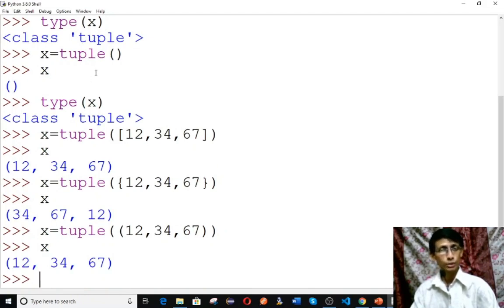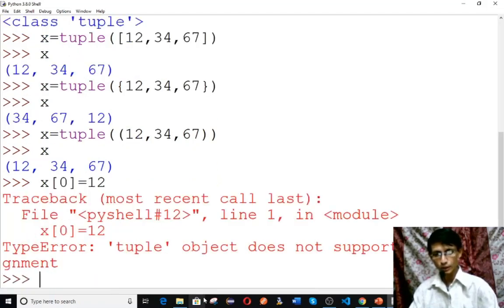And tuple is immutable, so you cannot change it. Now let's verify it. Suppose I am trying to assign a number to the 0th element, that is, x[0] = 12, for example. Now let's see. It is giving a type error, that is, tuple object does not support item assignment. So tuple is immutable. You cannot change it.